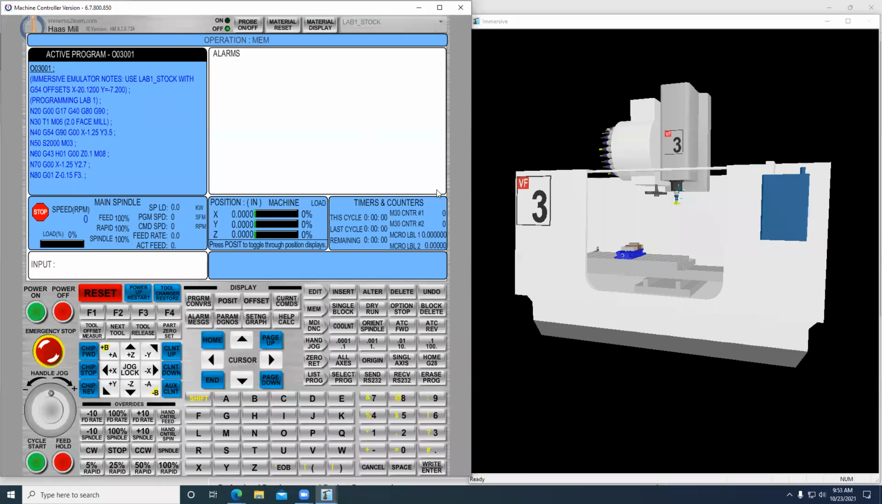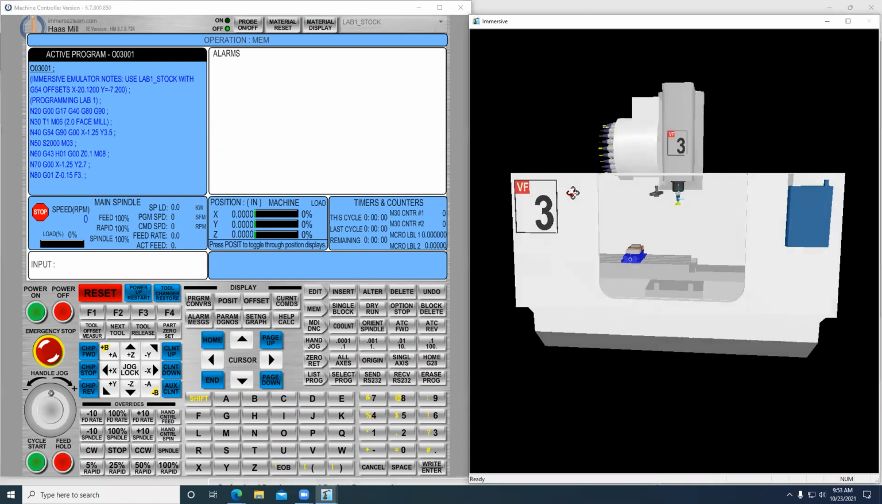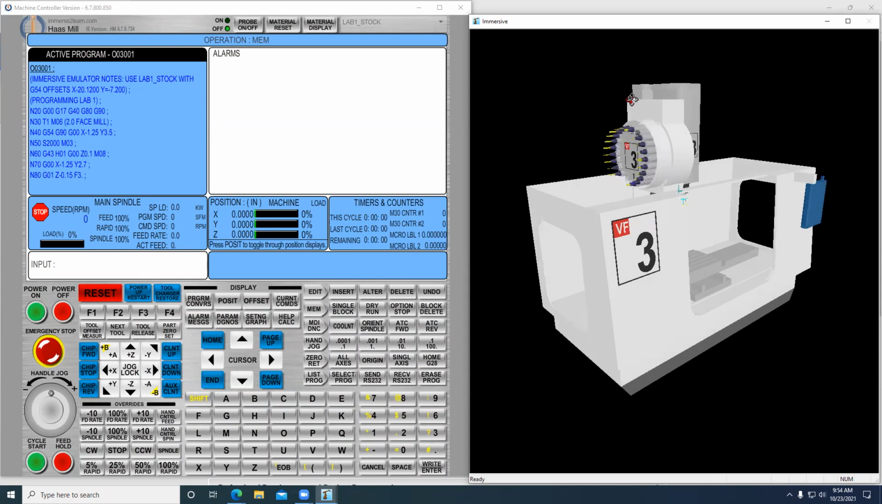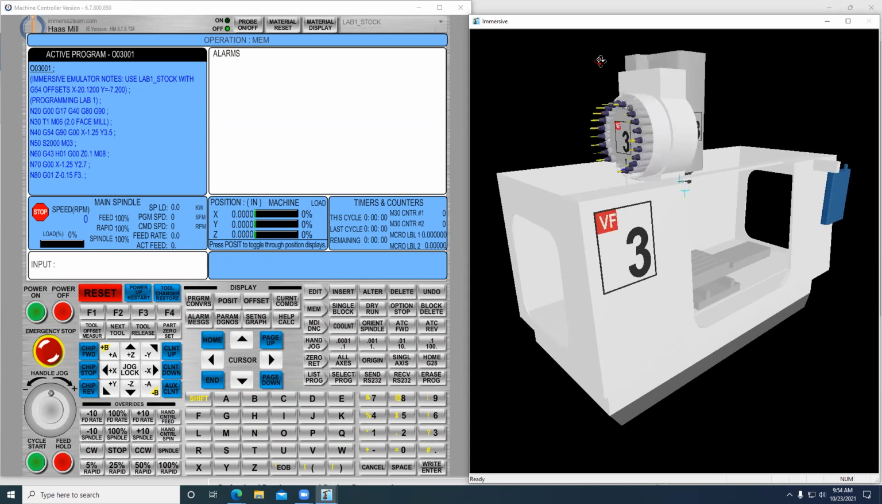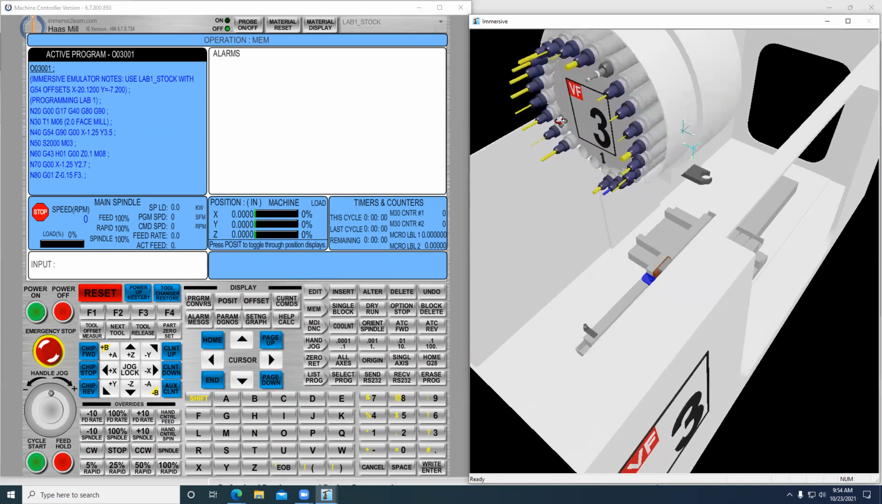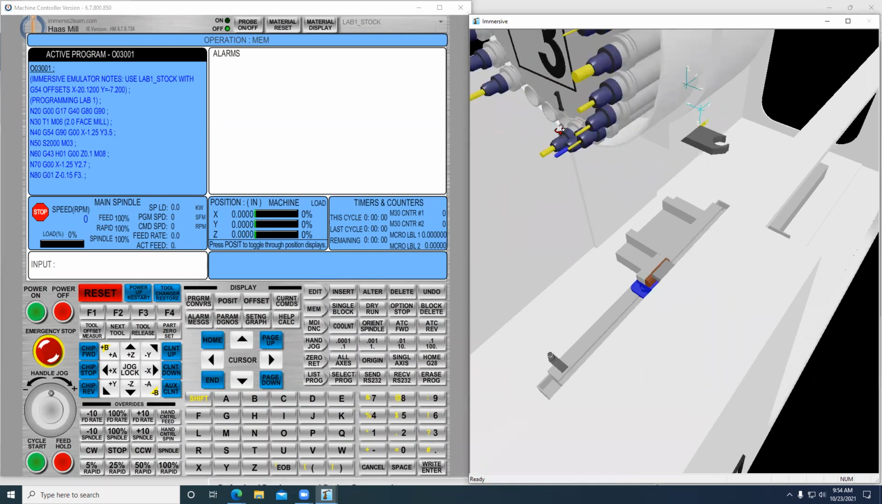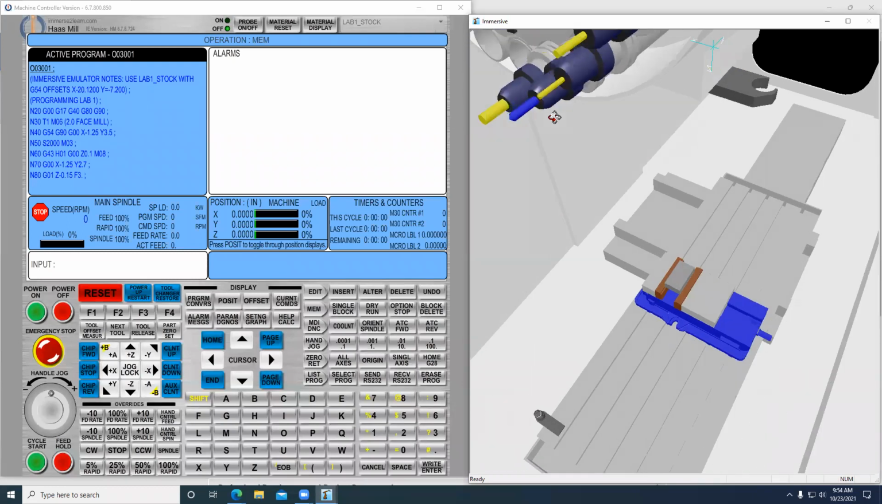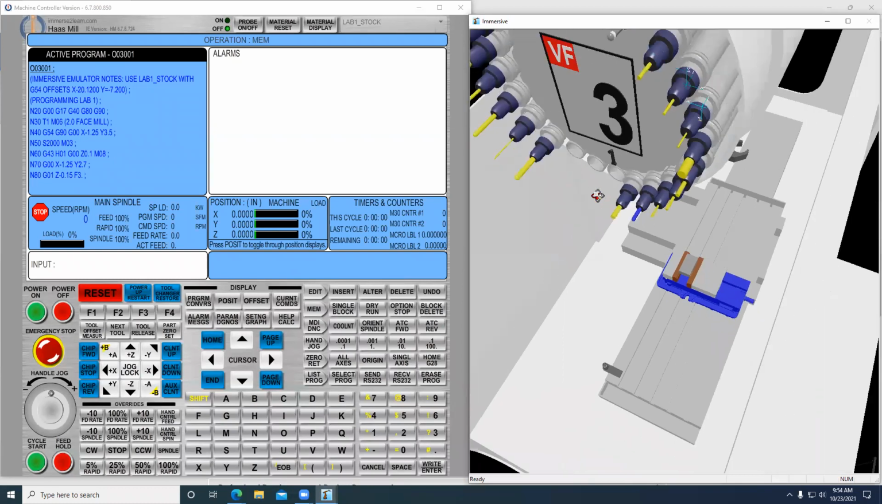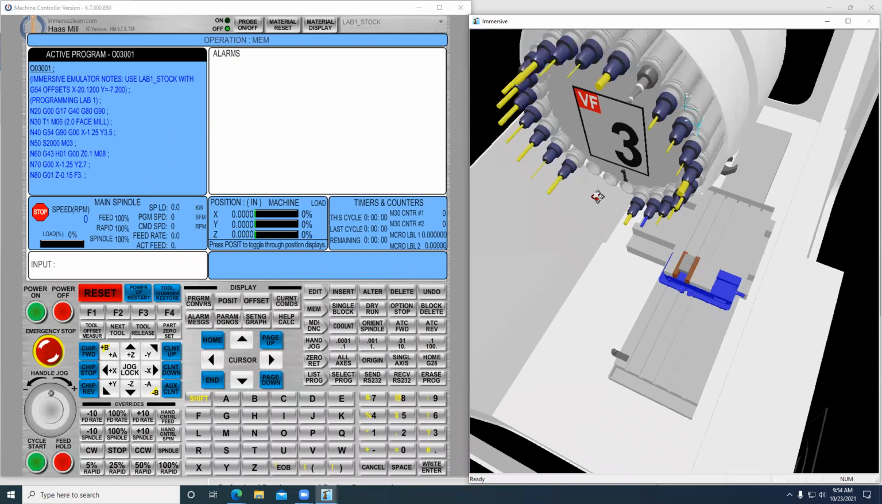To get familiar with what type of tools we have in the machine, on the second window where we have the tool magazine, we can turn it, we can zoom in and out, and see what kind of tools we have. Tool number 1 is in the spindle. Tool number 2 looks like it's an end mill. Tool number 3 looks like a spot drill, and so on. This is one way to look at what type of tools we have in the machine.